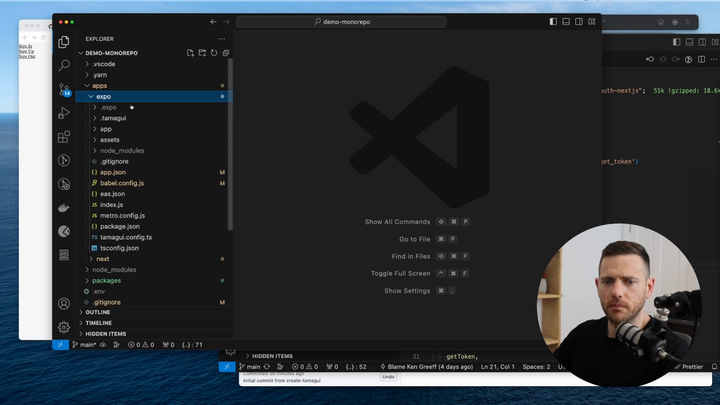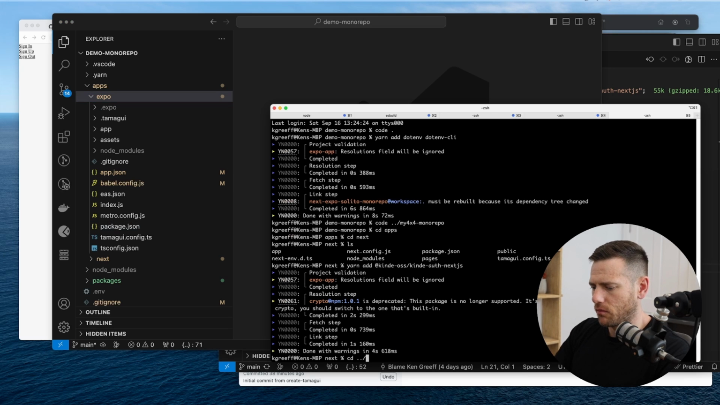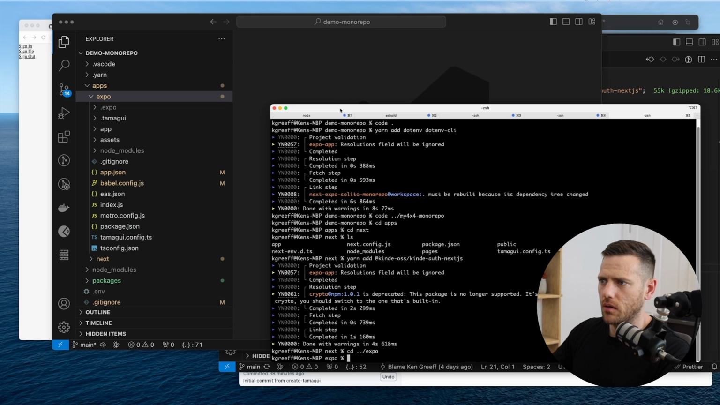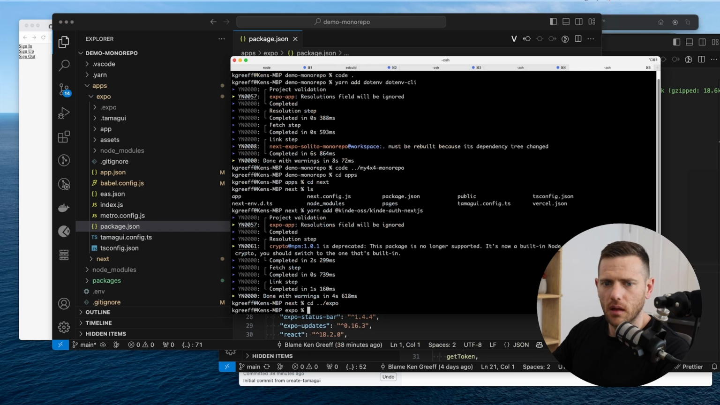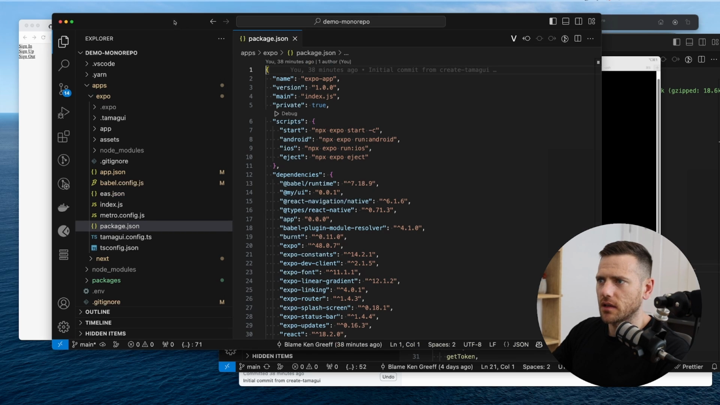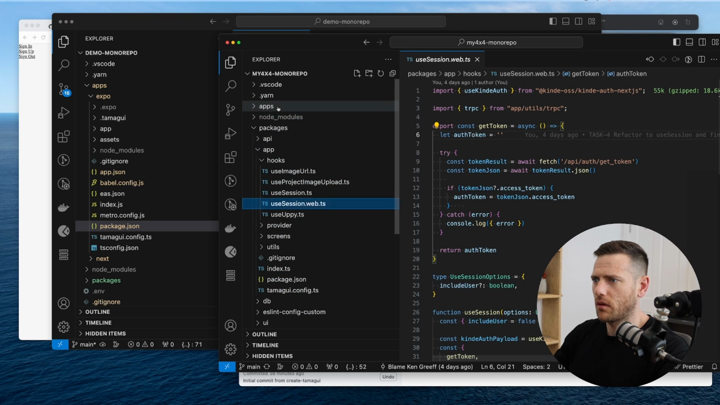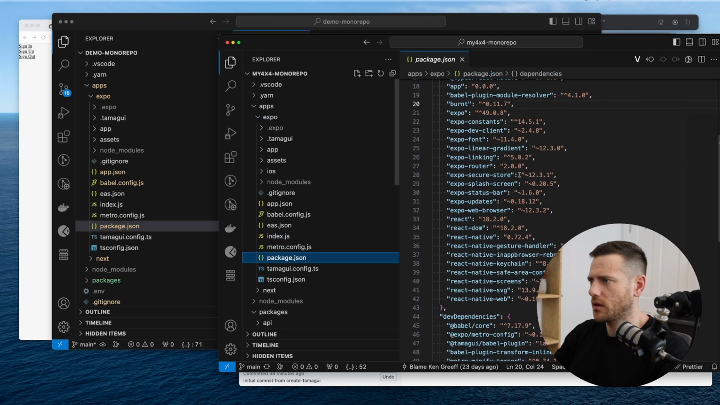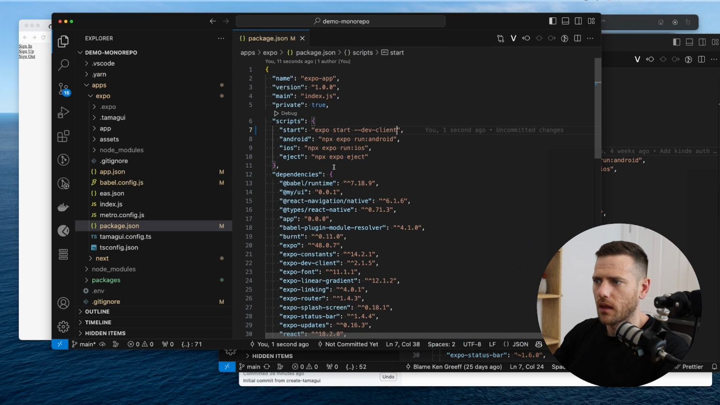Now we're going to do the Expo app. So let's jump into Expo's repo. So it'll be one back here. Jump into Expo. Now in Expo, we need to add a few packages. So we need to change, firstly, we need to change the start to Expo start dev client. Okay, let me just confirm that one. Apps Expo package dev client. Okay.